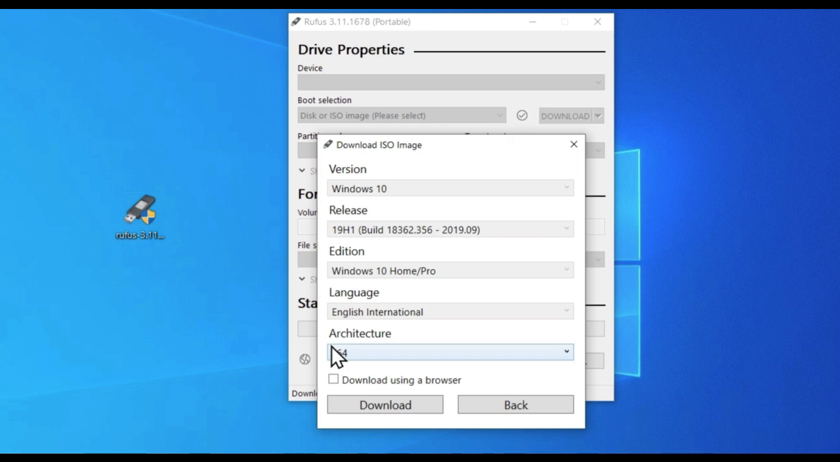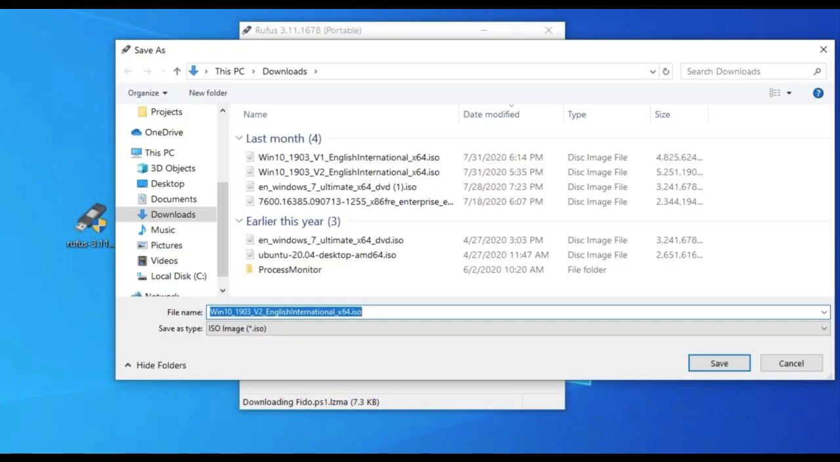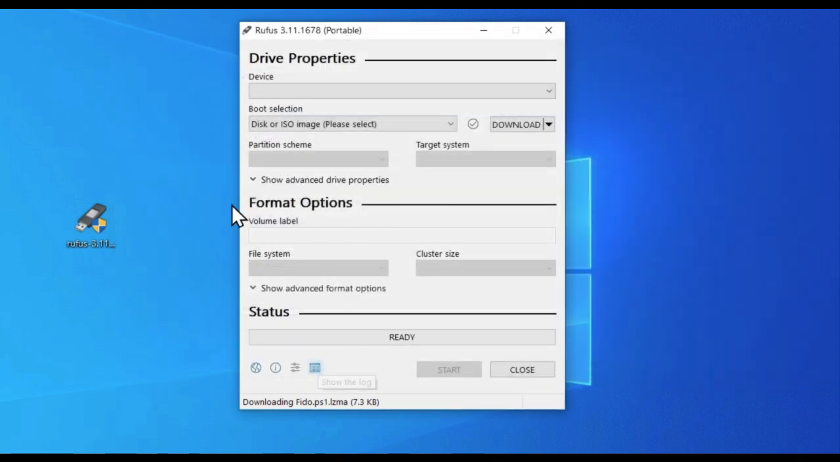And the last step, which is architecture, we can leave on x64. Then you can click on download right here, or you can download using a browser. If you simply click on download, it will open the file explorer, and here you can pick where you want to save it on your desktop. Keep in mind that the size of the file is around 5 GB, so this will take some time.